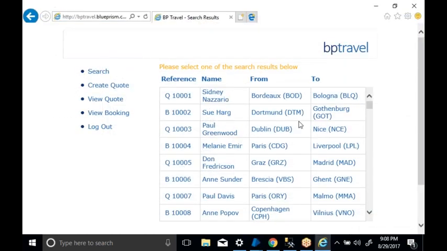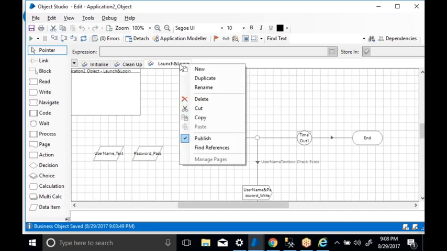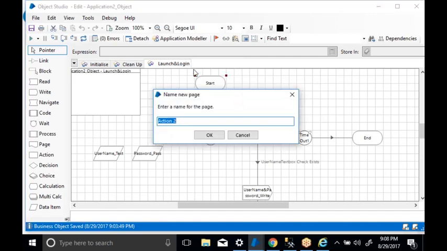Now come back to your process, come back to your object. What you are doing now: login and launch is one action. Searching the data in the application is one more action. Again, after searching, reading the data from the application is one more action. To search the data, I will create an action and call this search values.